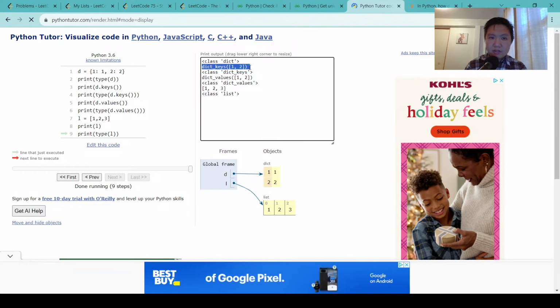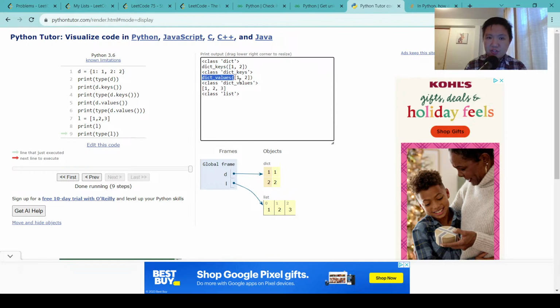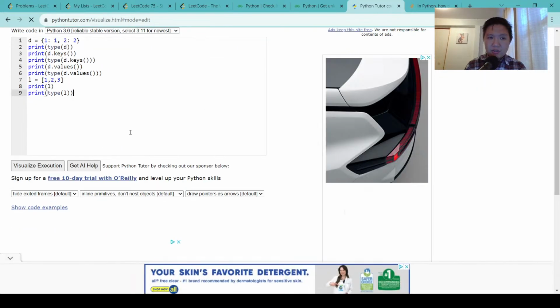This is key.keys. Oh, this looks like values. This looks like lists, right? You see these? These look exactly like lists. So this stringification function actually does a good job by saying that this is not actually a list. It's a dict value that looks like a list, 1, 2. So these are not actually lists.